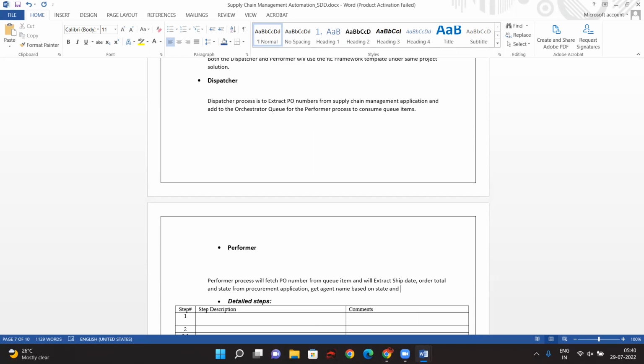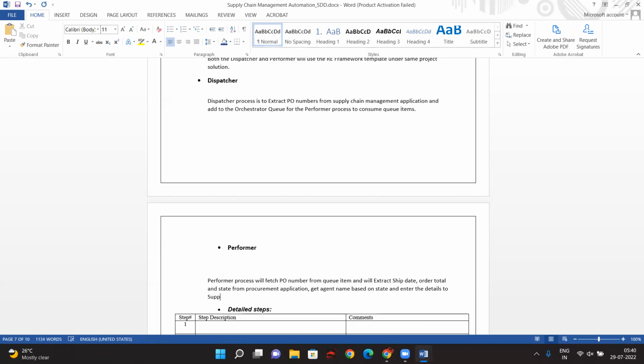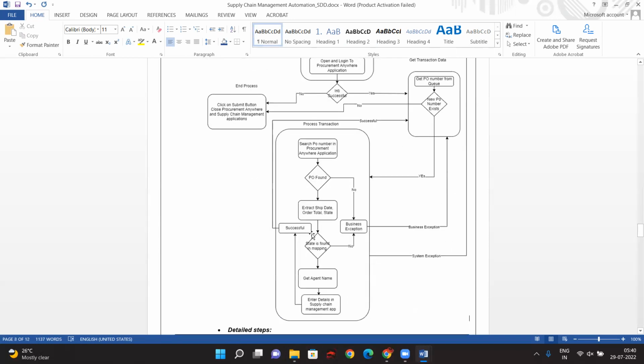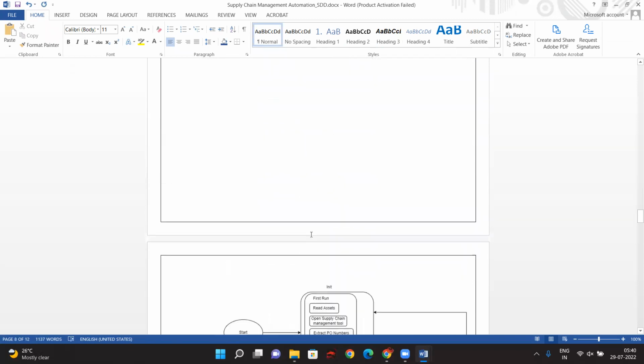State, and enter the details to the supply chain management tool, and we need to put whatever flow we created, right? So we just need to put that flow here in this. After this, now we will be writing our detailed steps.